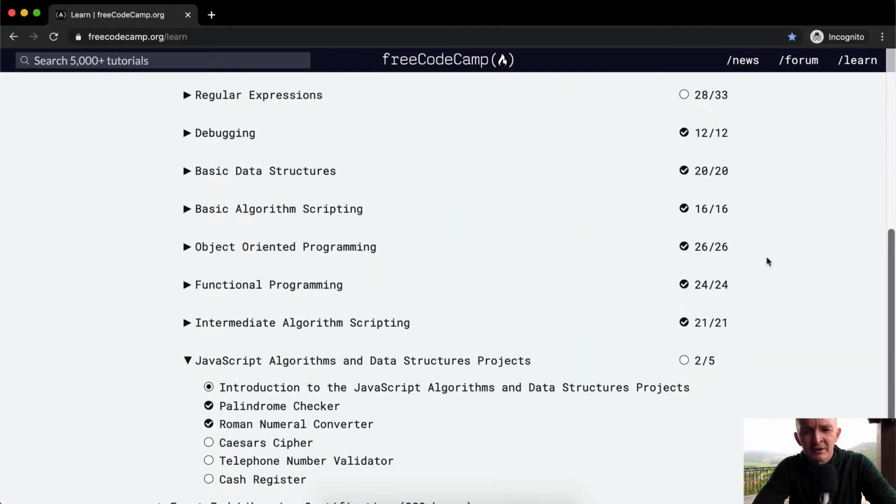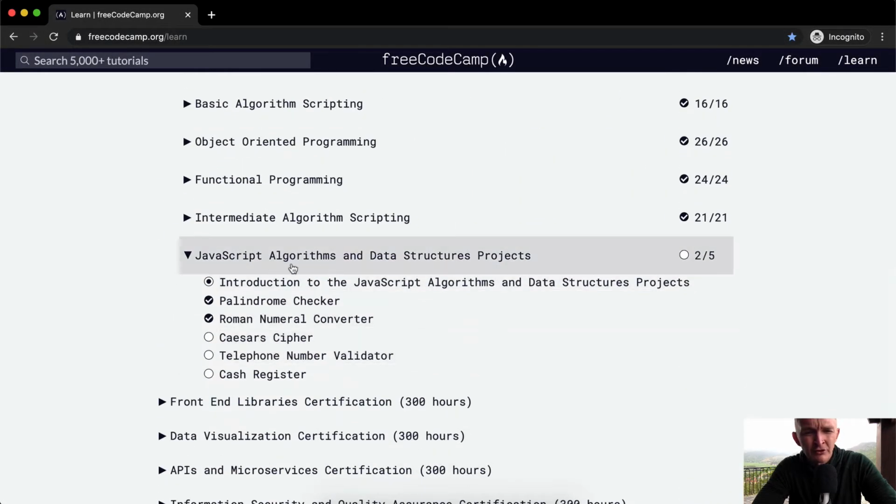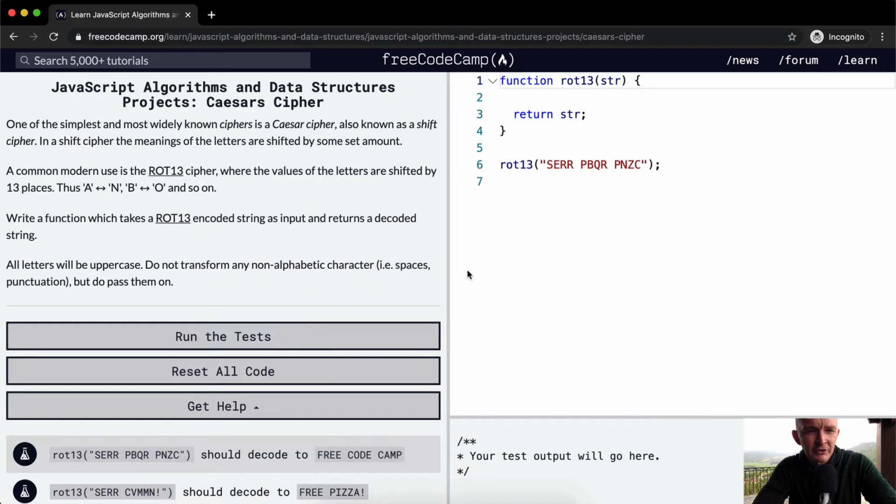Hello friends, welcome back. Today we're going to do another JavaScript algorithm and data structure project. We're going to do the Caesar cipher.